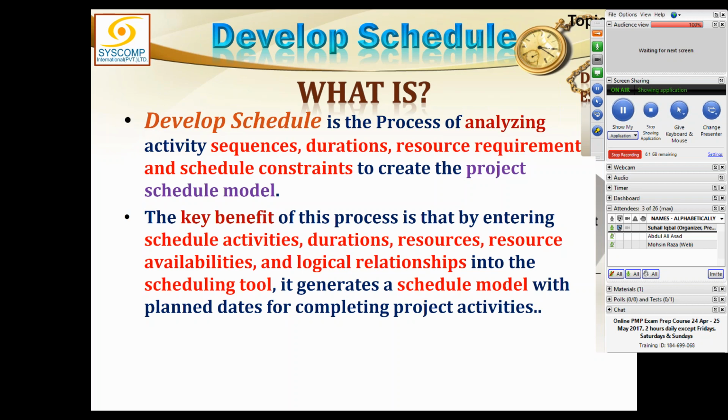The first shape is called the schedule model, and all subsequent changes to it before we baseline it are called schedule instances. The final version, which we establish, decide and get approved from our sponsor, is called the schedule baseline. The key benefit of this process is that by entering all this data into the scheduling tool, it generates a schedule model with planned dates for completing the project activities.